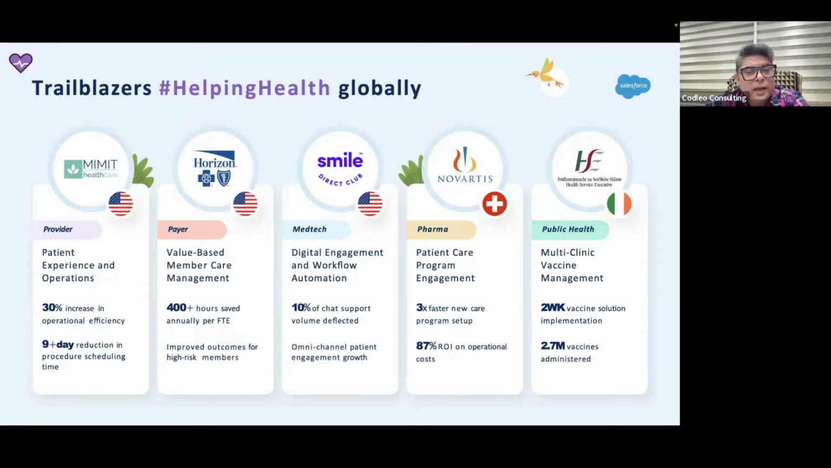Now, let's take an example of a medtech company, a medical technology-based platform where medical devices and medical things are there. They focus on digital engagement and workflow automation. They have digitalized the complete e-commerce. There, 10% of chat support volume was deflected, which means the bots have been answering those questions more accurately.